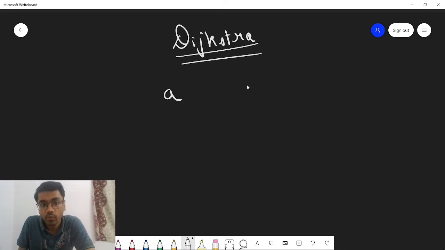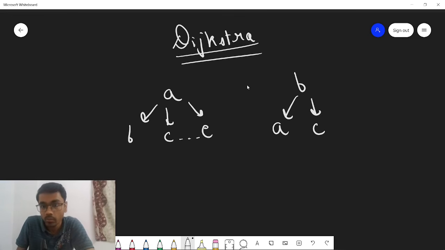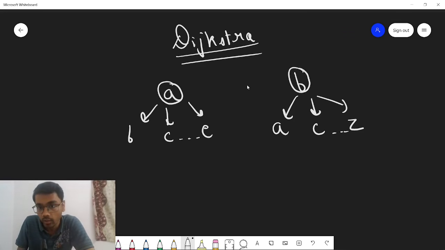From A we need to find the minimum distance to B, to C, to E, and so on. From B we need to find the minimum distance to A, to C, to Z, and so on. So you see, we need to run this Dijkstra algorithm multiple times.